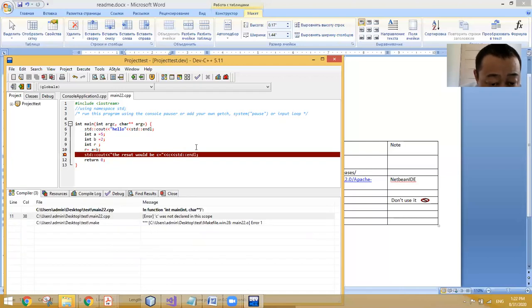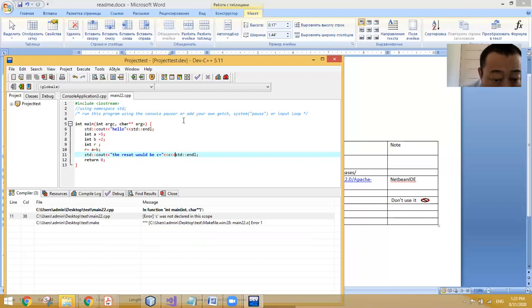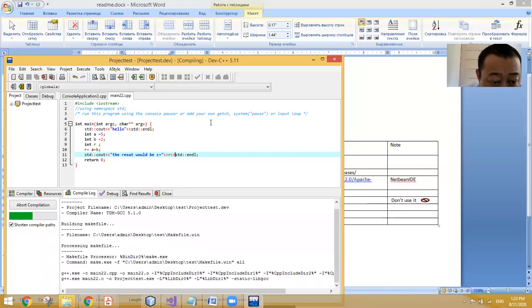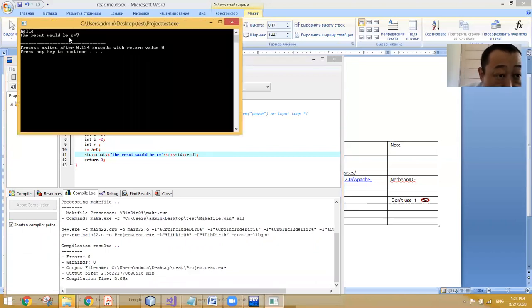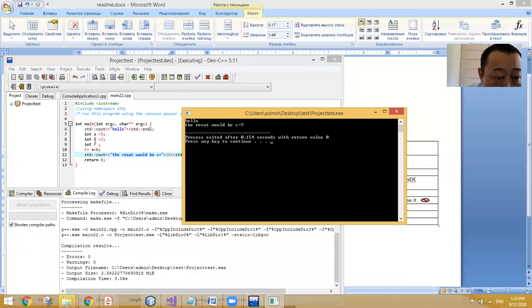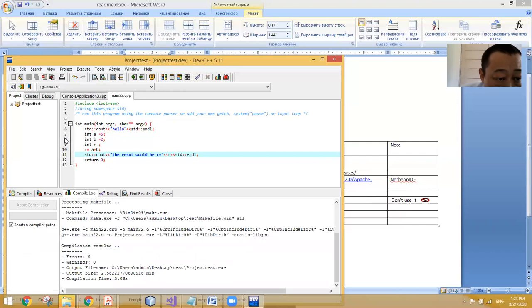Hold on a second. Hold on. What's the problem? There's no c. It's r. Okay, so the result is 7 because a equal to 5 plus 2 is 7, right? But I still didn't tell you what debug is.